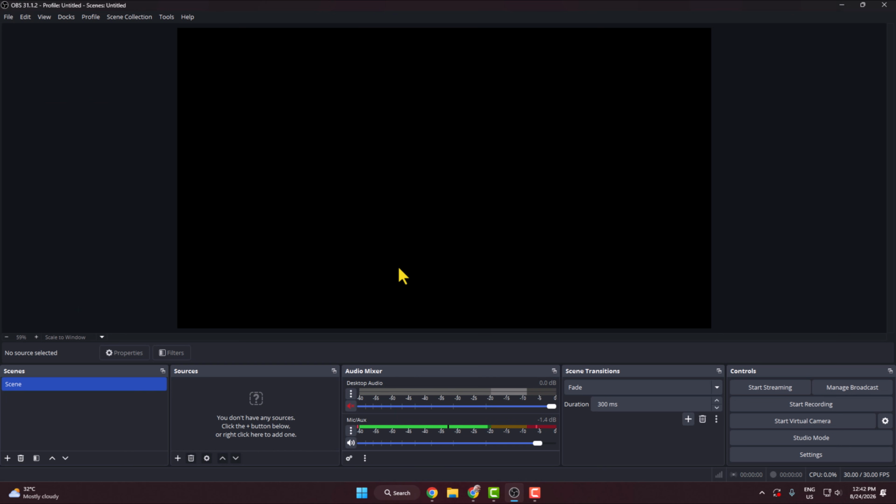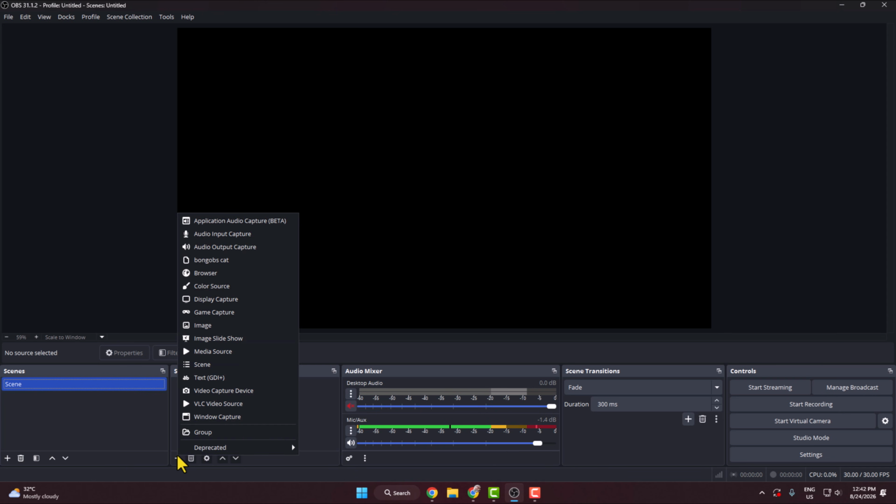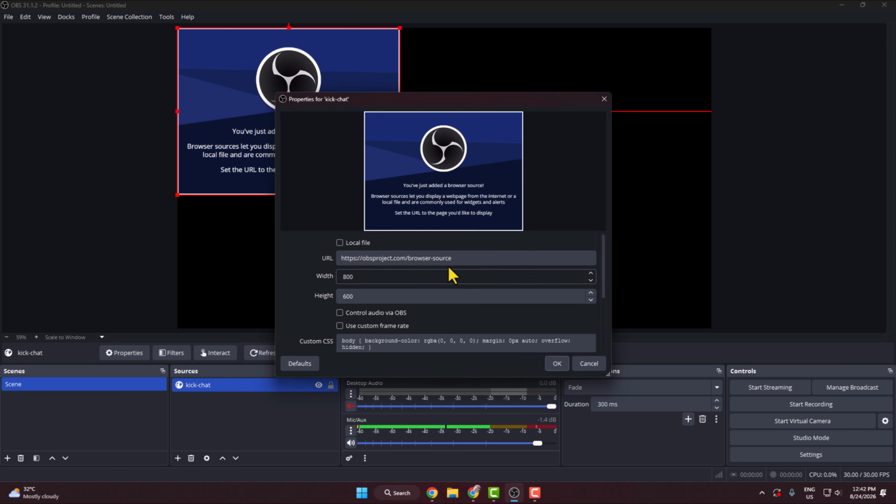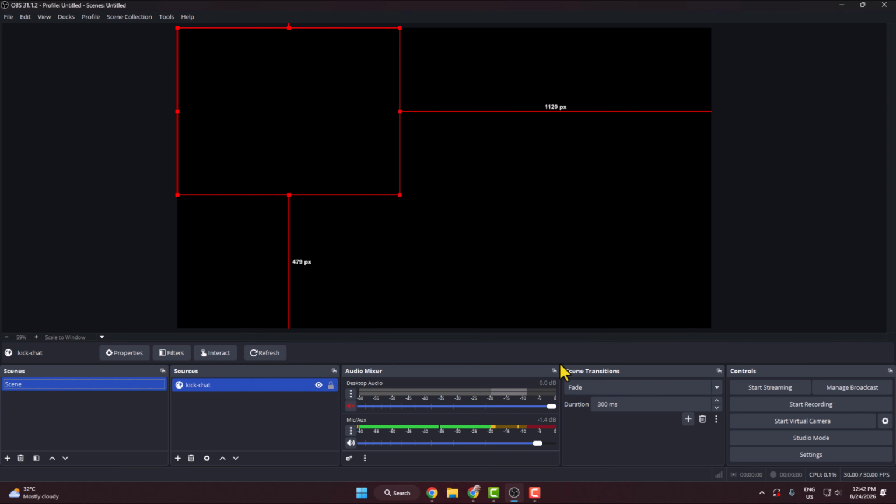Now all you have to do is go back to your OBS Studio, select the scene in which you want to add Kik chat overlay. Now under sources, click this plus icon, select browser, and here I'm typing Kik chat, clicking on OK and pasting my chat overlay widget link and clicking on OK. And here we can see the chat overlay widget added.